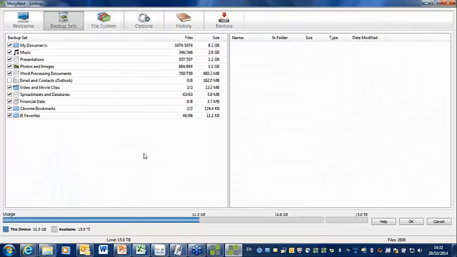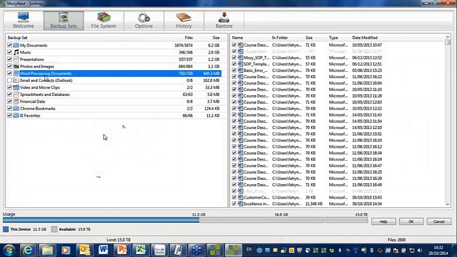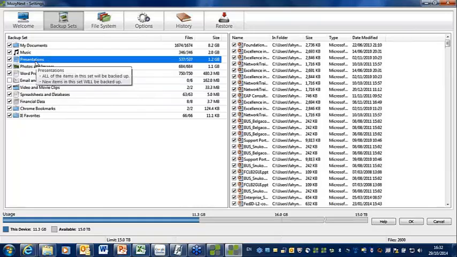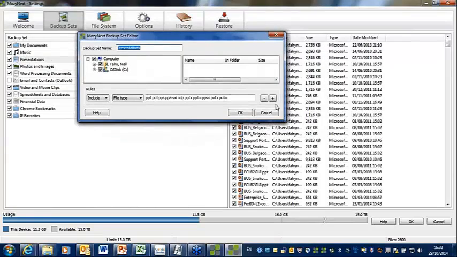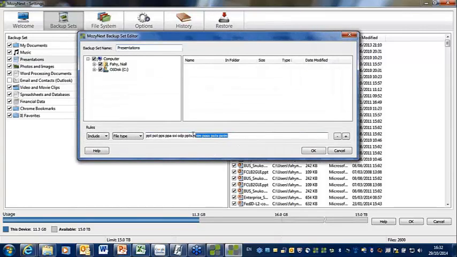Okay, so here we have, as you can see, my Backup Sets tab. As I mentioned a while ago, you have your basic backup sets here, your Mozy default ones, the most common ones that people create. So we have our word processing documents, our presentations. If we want to see what files are actually being used in there, what they are actually backing up, we can go to Edit Backup Sets. Okay, so here we can see the file types that it's searching for and the search location.